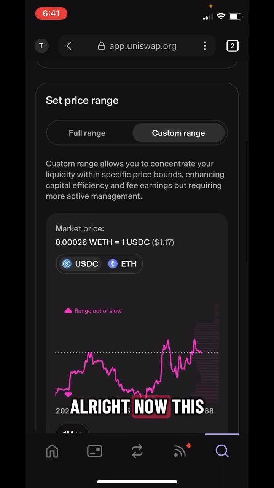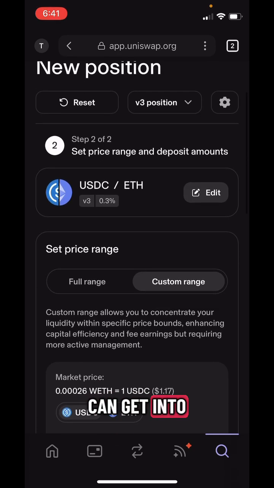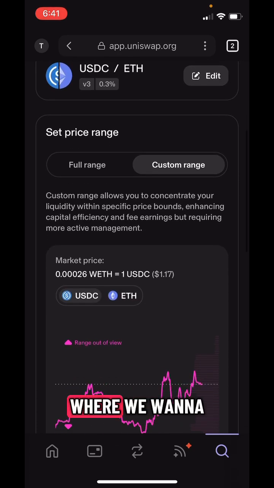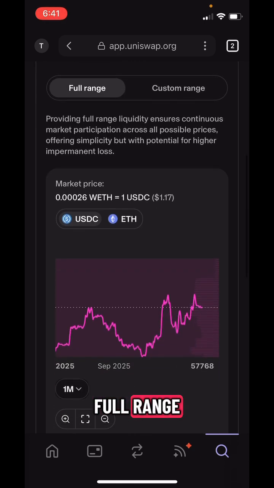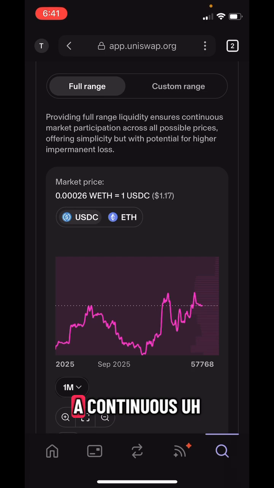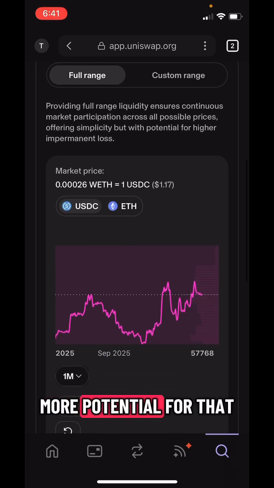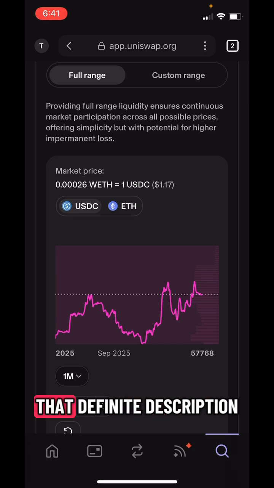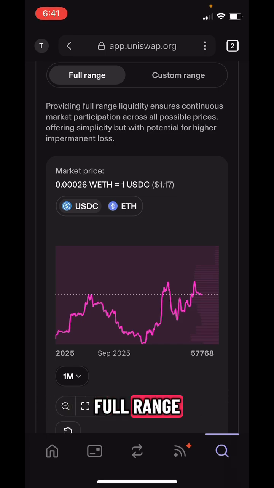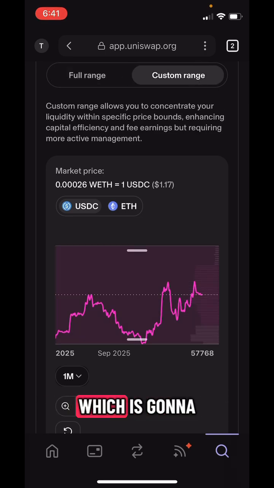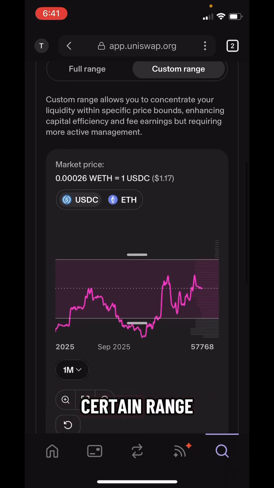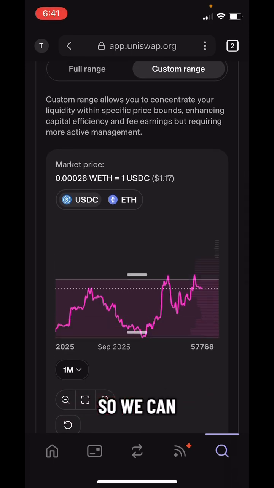All right, now this is where we can get into our second step, and this is where we want to choose either a full range, which is going to be just a continuous, but we have more potential for that higher impermanent loss. You can see that description right below the full range, or I can go to custom range, right, which is going to allow me to customize to that certain range as I spoke about in the previous video. So we can move this little slider to a specific range, right?